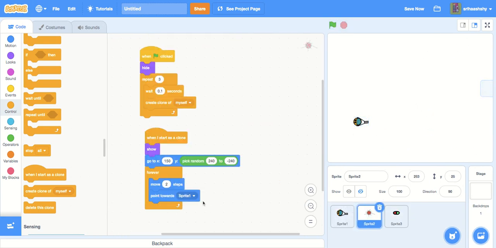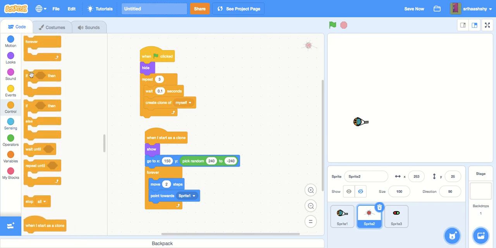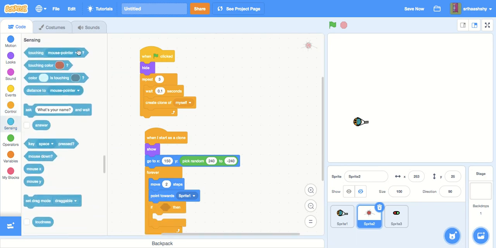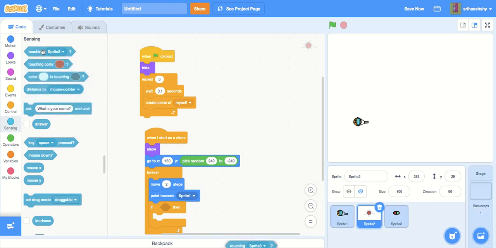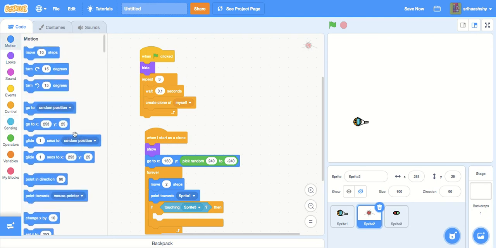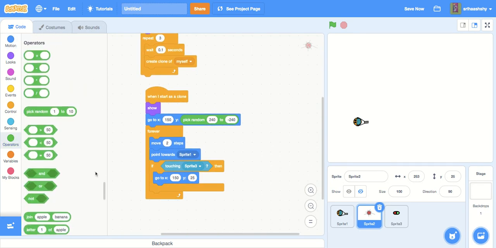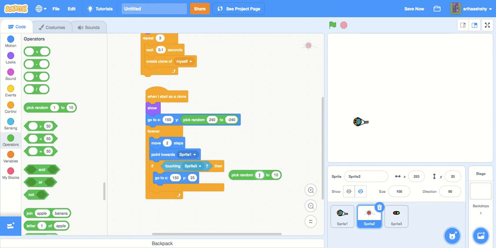So let me go to the sprite, the virus. If touching sprite 3, go to x 150, y pick random 240 to minus 240, and grab this. Okay, so now let's check. Okay, cool.